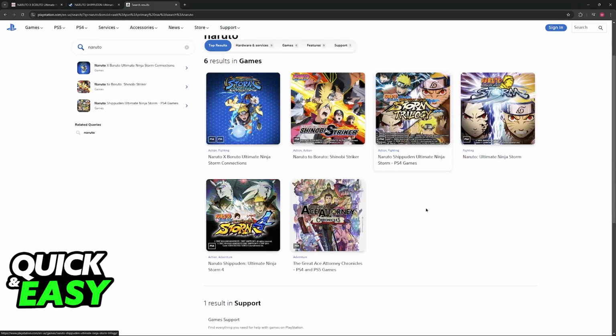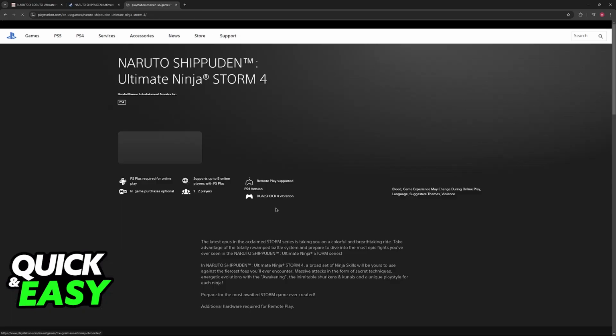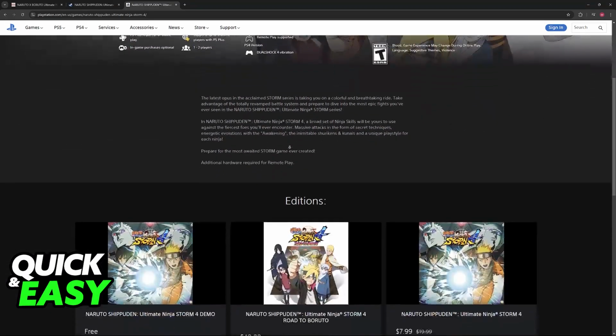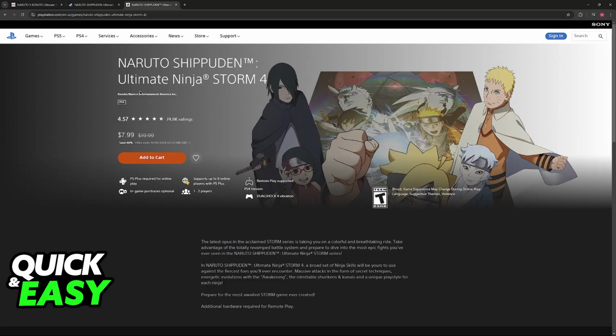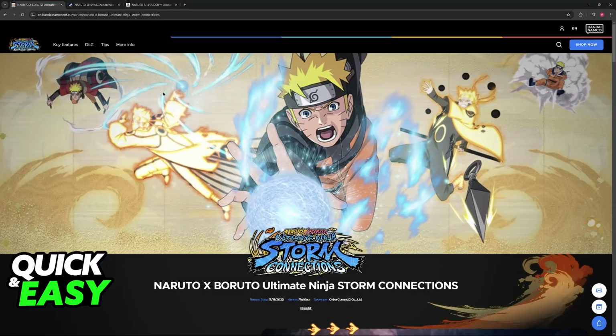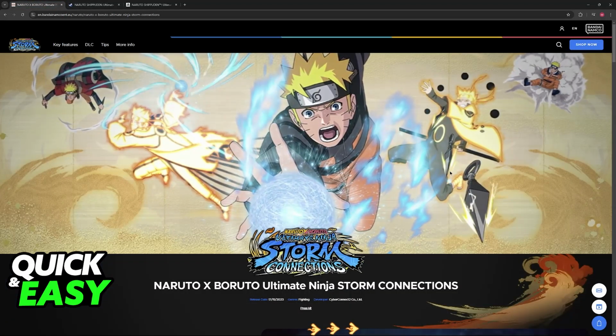So if you go over to the PlayStation Store, for example, you will be able to find all of the Naruto games that are available in here as well. You just have to choose from any of these, and you will be able to purchase it in your own local currency to start playing right away. They often go on sale. For example, Ultimate Ninja Storm 4 is on sale at the moment, and like I said, as soon as you purchase them on any digital storefront, you will be able to have access to all of its content.